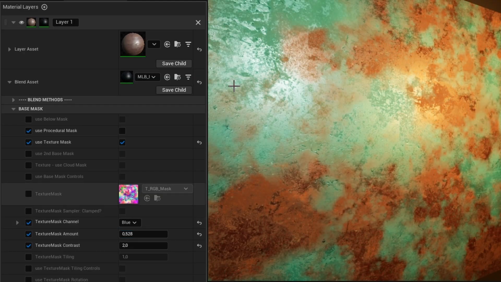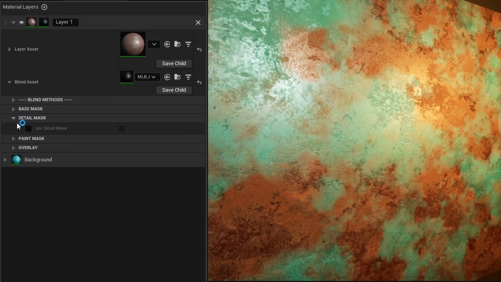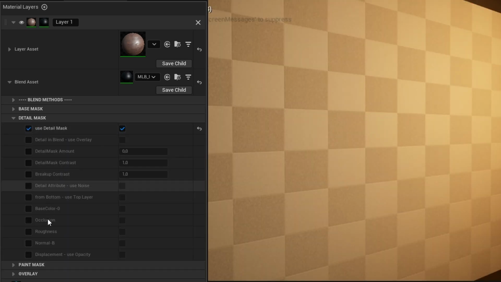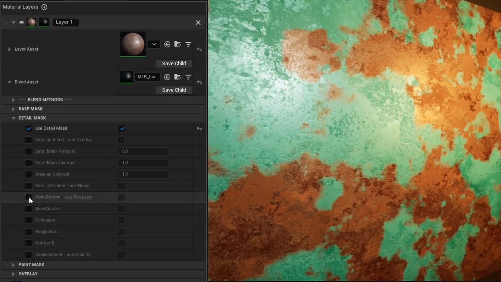And here I have the gradient, like the lower parts of the mask will be in the middle between the top layer and bottom layer, and that is where we are going to create our detail mask. So I enable the detail mask. By default it tries to use displacement from the bottom layer. It is an attribute mask and it is using from bottom. So what we want is to sample a new texture.